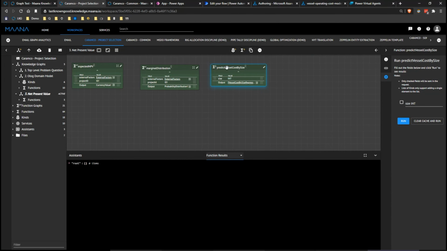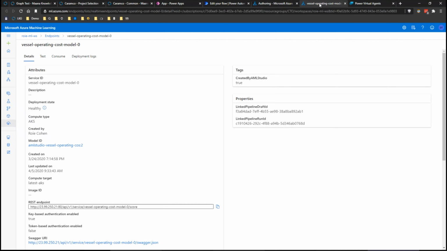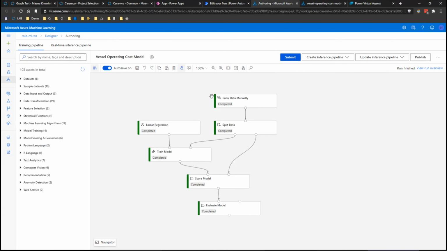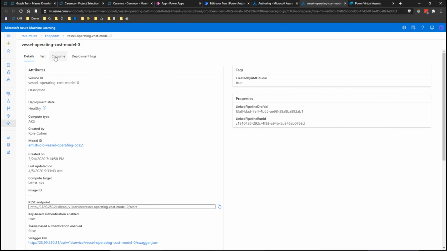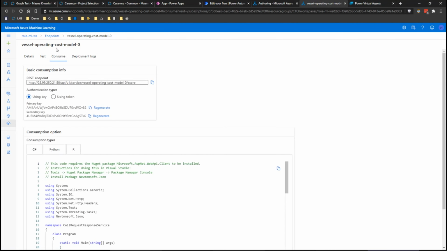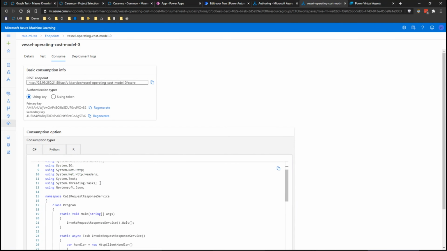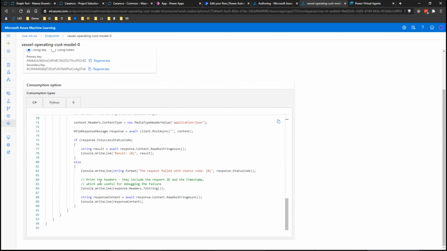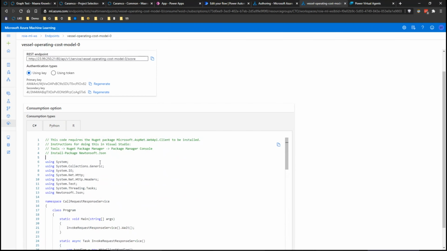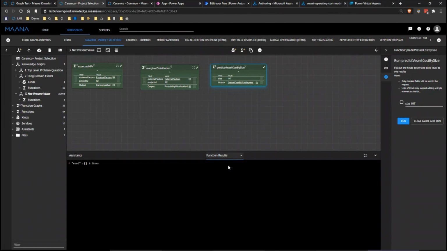What this is doing is running a regression model that was authored over here, like I showed you earlier. So this was the training and everything, and it produces this model. That model is available at this endpoint here. So this is the REST endpoint in Azure that you hit in order to run the model. In fact, you can come over here to this consumption, and you see that they've provided you handily with some code. And you can just cut and paste this code back into our solution here.